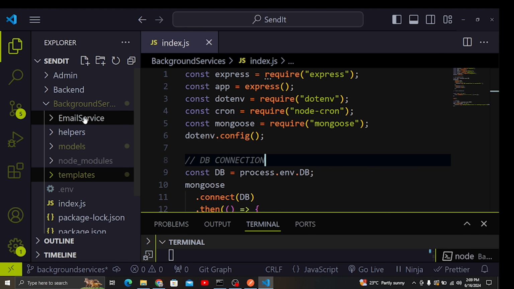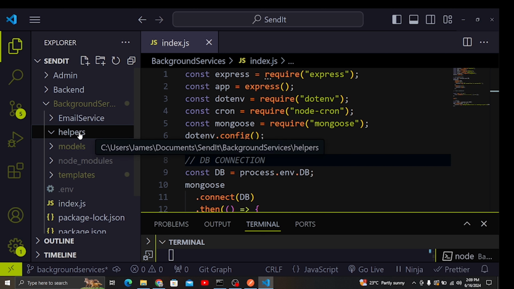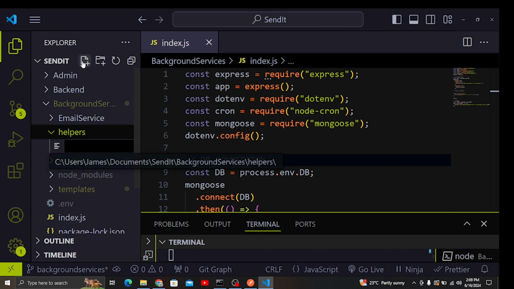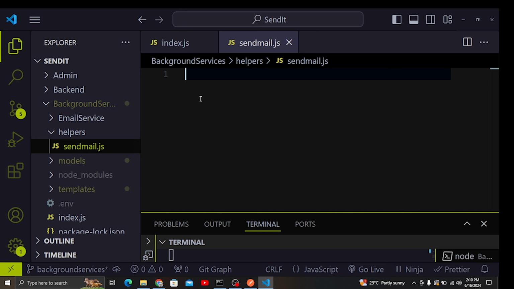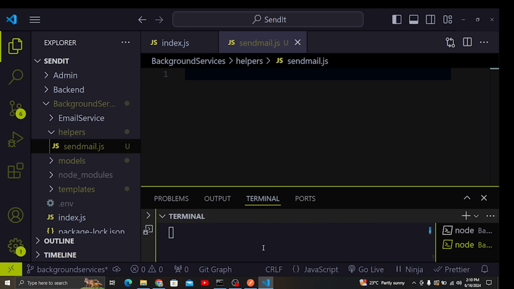Now the other thing that I'm going to do is start working on the helpers. Here we can create a file that we are going to call send mail. We create it here because we need to make sure that we create a function that will be reusable in helpers. So I'm going to create a file called sendmail.js, like that. Now I can create that. I don't know if I installed another package called nodemailer that we are going to use.